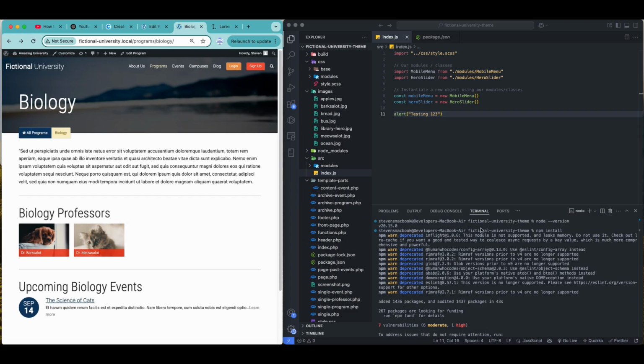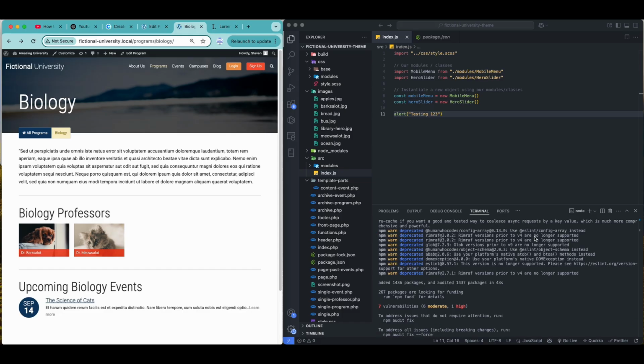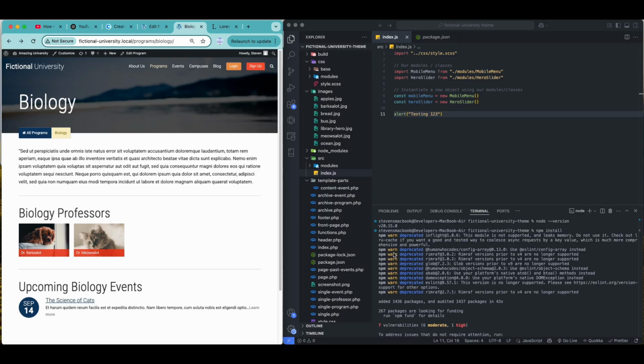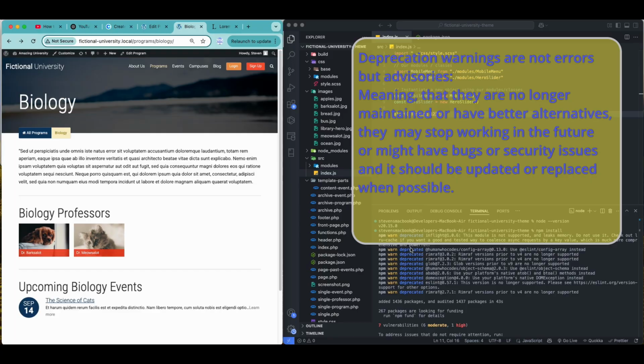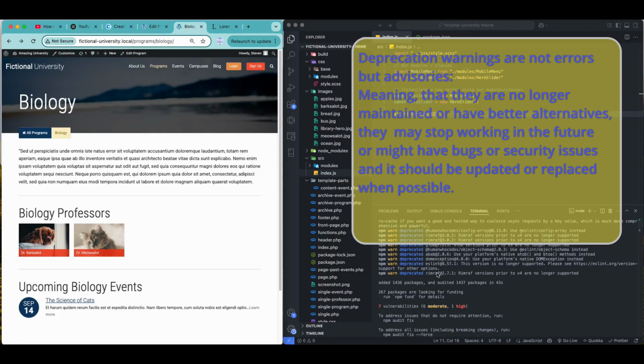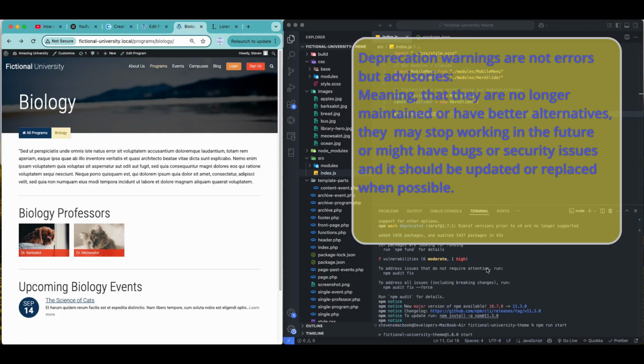But what I did notice is that once I installed, because this took a while, about 2.5 to 3 minutes for me, I did get a few warnings and errors. It looks like most of this stuff right here is deprecated. Some of these things were no longer supported.